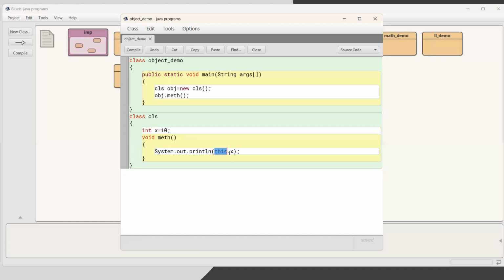In this example, it is not mandatory. But if you want, you can use this.x, and if you do not use it, it is still going to print 10. So this.x always confirms that it points to the class level variable, not the local variable.